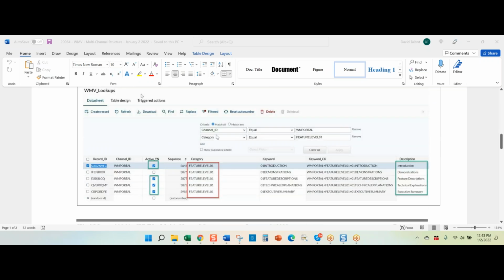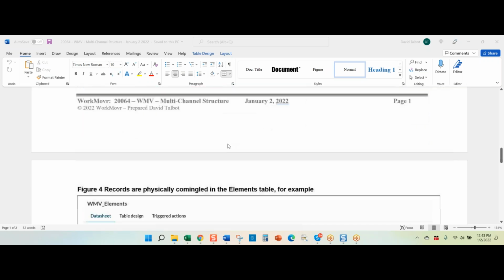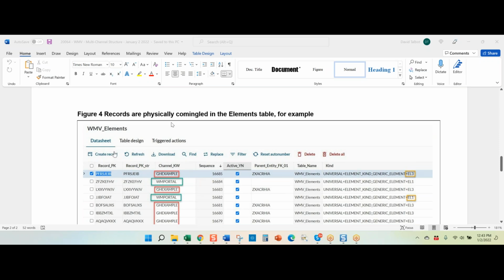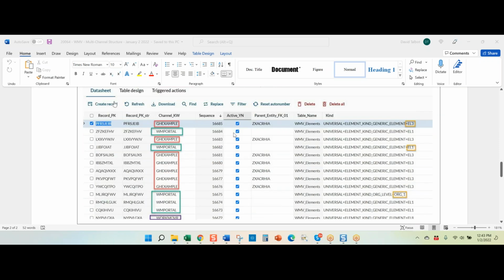So for example, when we look at lookups here, we have the channel ID in the record, okay? And so when you log on to the portal, the WorkMovr portal, your logon will include the channel ID, and that's how you get all the lookups, okay? Similarly, the records are physically commingled, and this is in the elements table, for example. You can see here we have 3 different channels just commingled here, and also different record types. This is company organizations, a first element and a third element there.